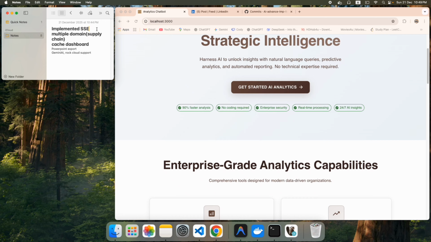One more advantage you get with SSE is that you can also add progress. You can see live progress in your application, like what processes are being followed in the backend, so you can notify the user at the same time. I'll show you a few things I have implemented in this.